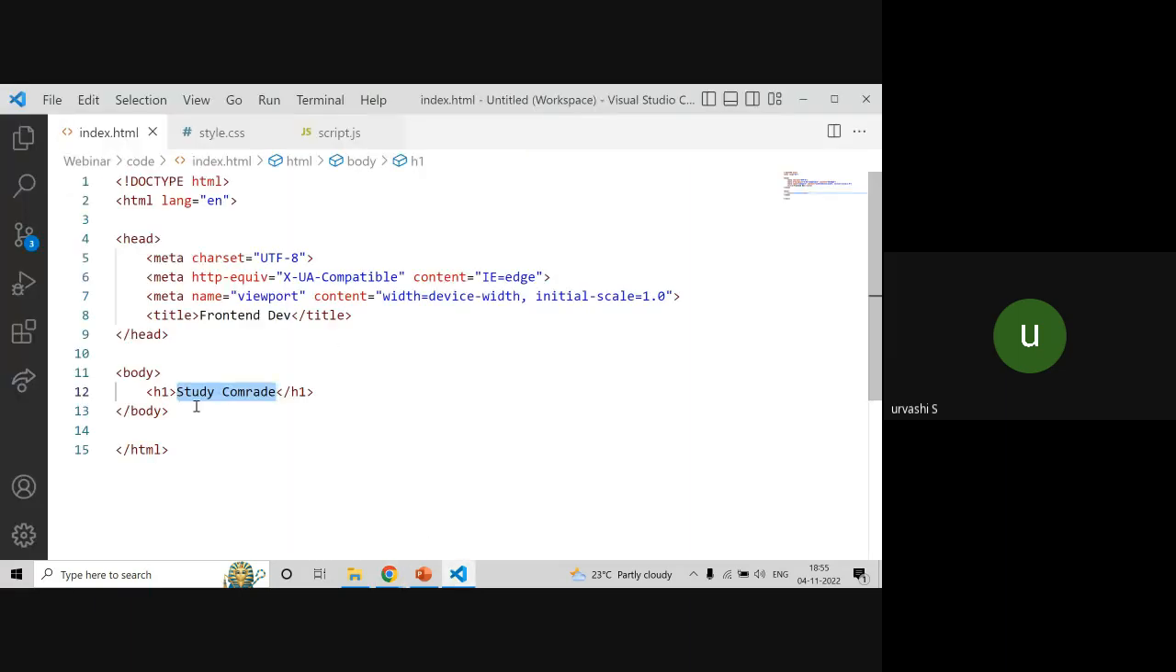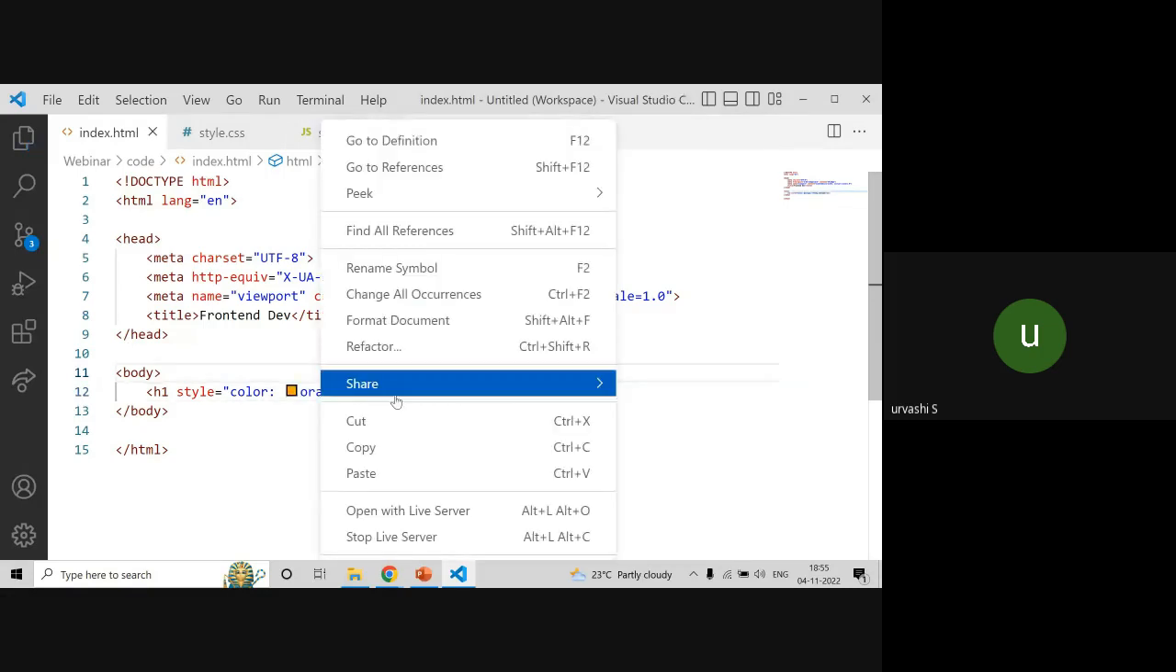Okay. Now using the style attribute. So whatever you write in the opening tag, this is called an attribute. So you can change that. If you want to add color, just write color, blue color, or let's say orange color. So I can write orange color here. So here you can see Study Comrade will come in orange color now.